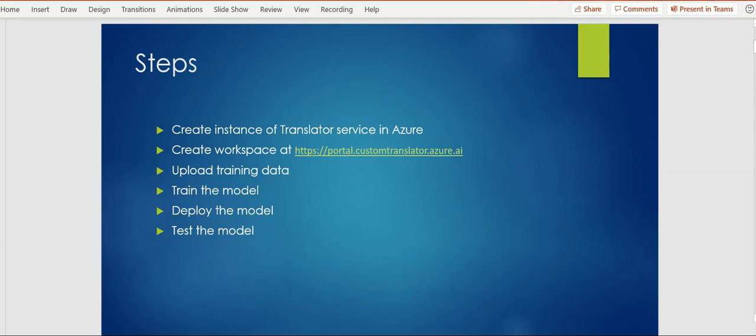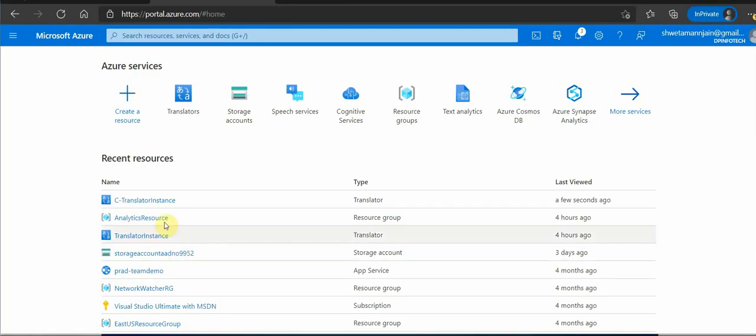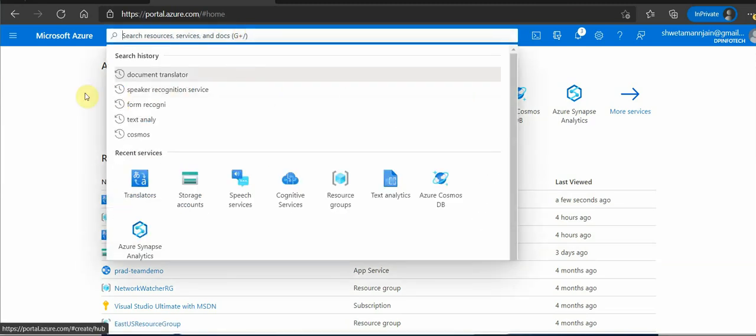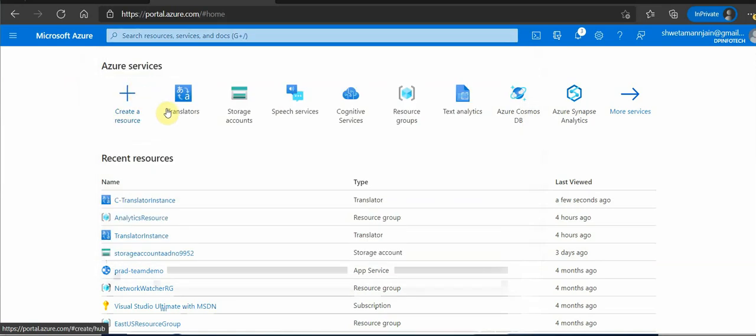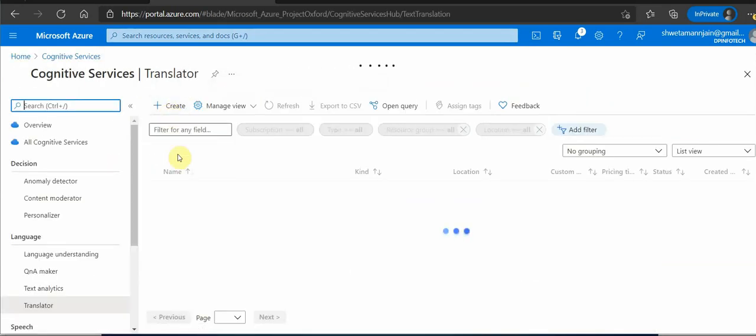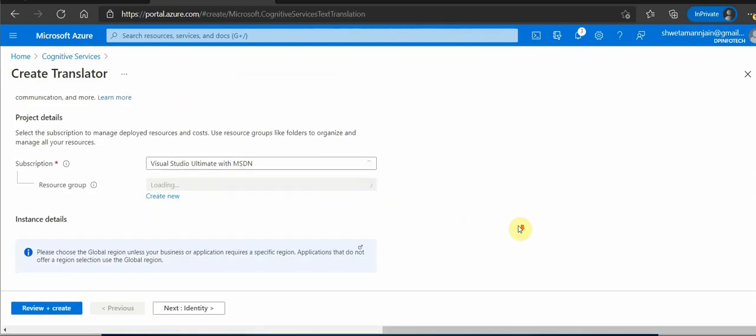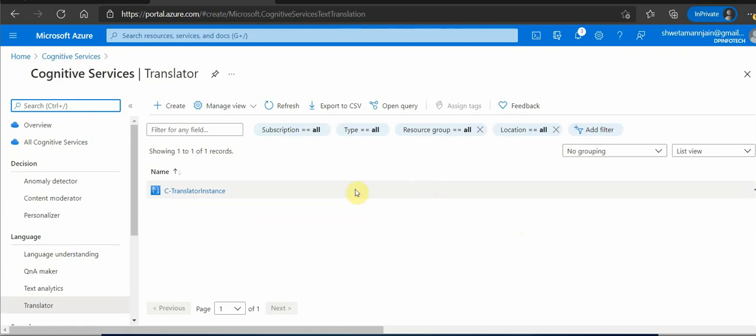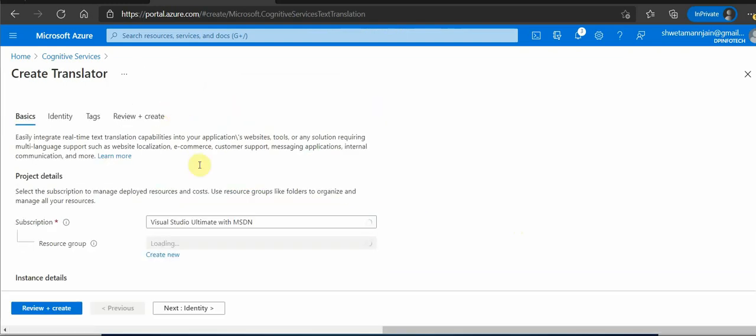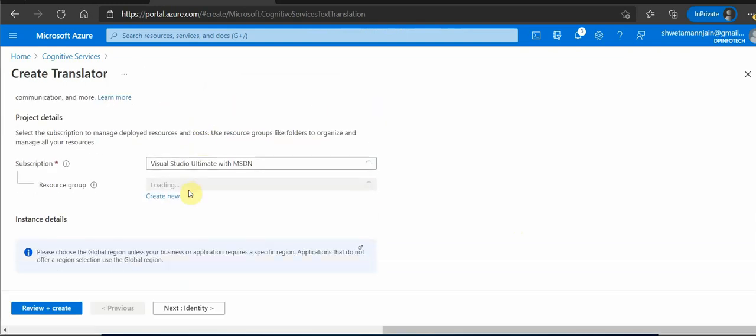So let's get started. First of all, I will log in to my Azure portal. This is the Azure portal, and the very first step is to create the translator resource. Click on translator, click on create, and it will open up a new page wherein we need to create a translator.